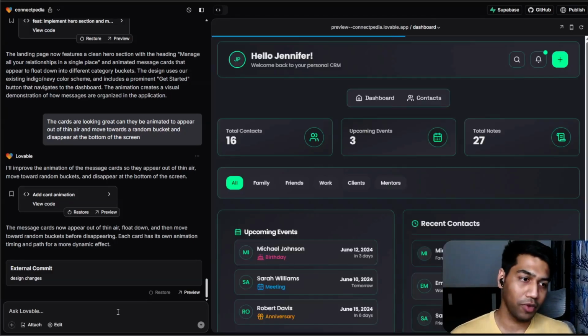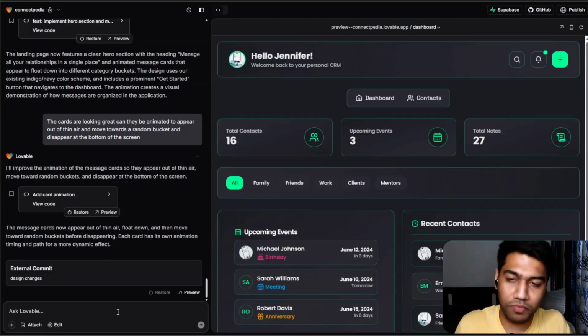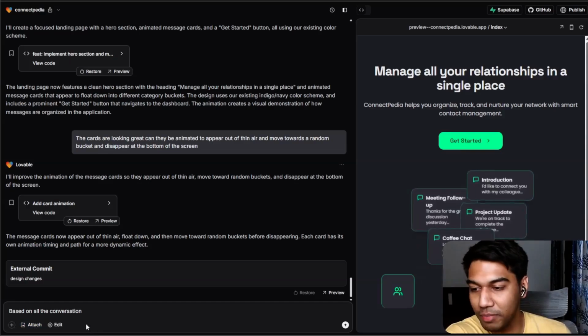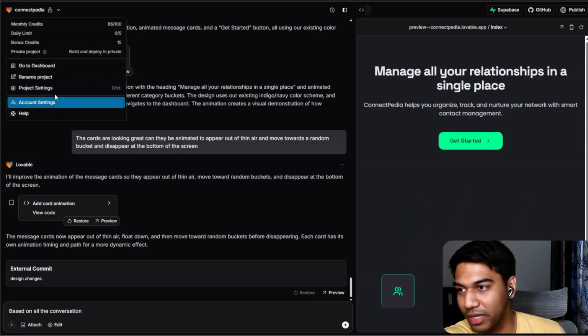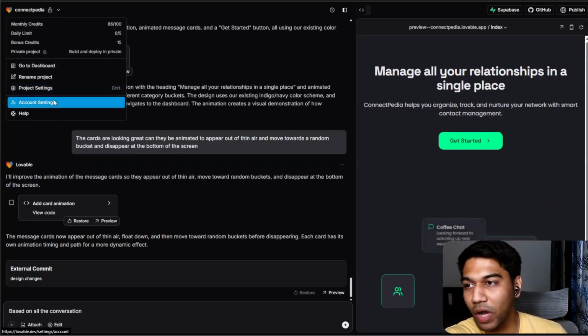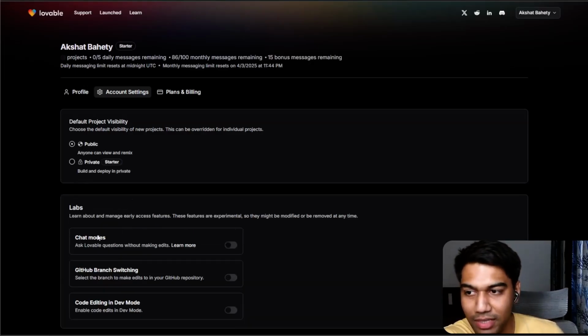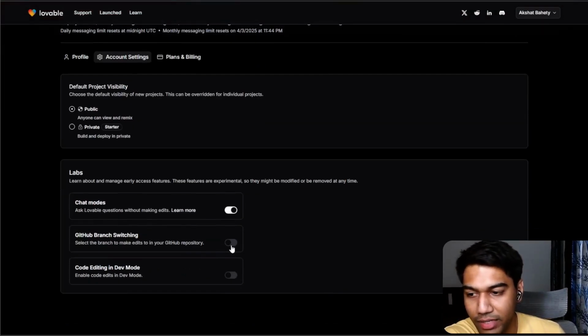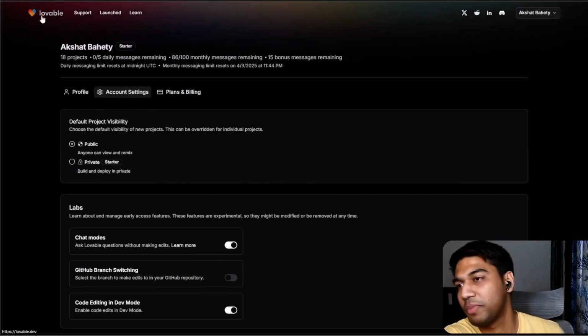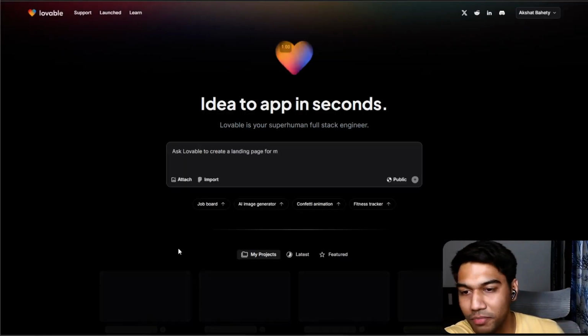Now, first thing that we're going to do is really focus on. One thing that I want to switch to is, very simply, there is a chat mode supposed to be here. I think they have changed that default. So you go to account settings, and you'll see this labs option. It's like chat mode, right? And that's what I want. Again, enable code edits in dev mode. I don't want to edit anything as such, but once that is done, I'll go back to Lovable.